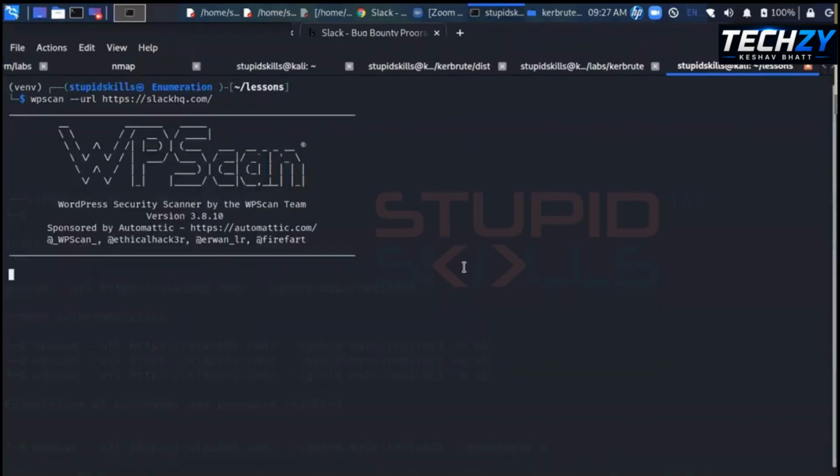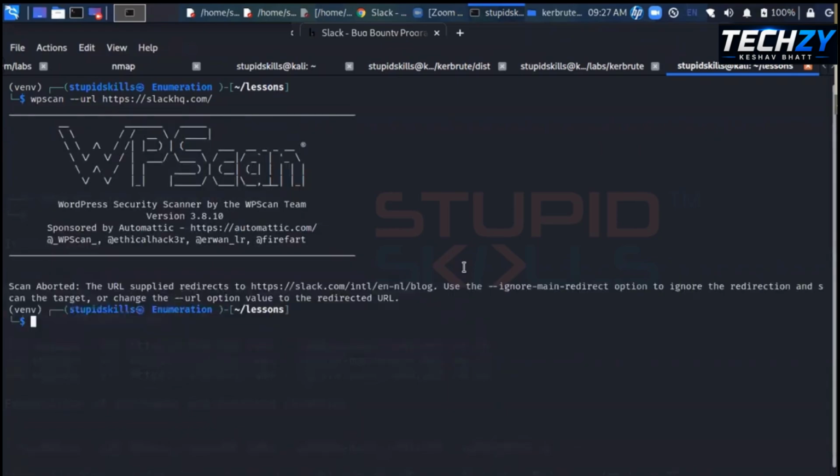If there is a website which does not have WordPress, this tool will exit and say that the host is alive, but it does not have WordPress. So maybe it can be some kind of default scan that you can enable for all the websites you scan or which are in the list of targets. If there is a redirection, like if you open it in the browser, it might land you on a different page. If that kind of redirection is enabled for a particular URL, then you have to use the ignore main redirect option. So I'll use that.